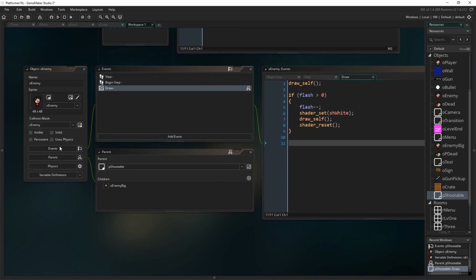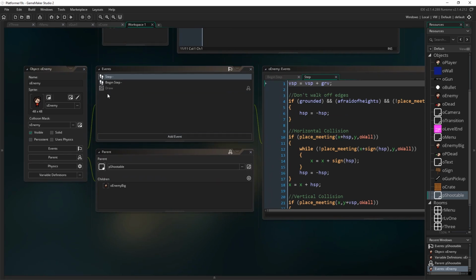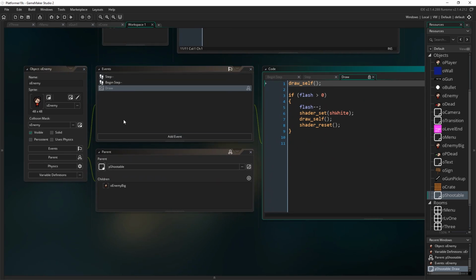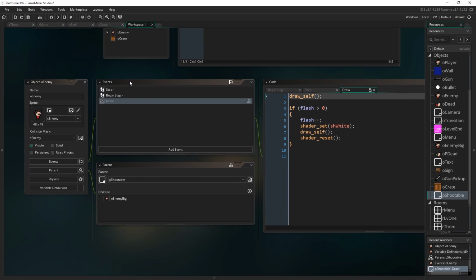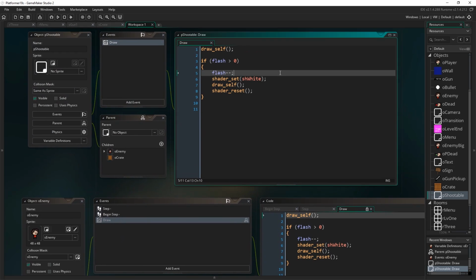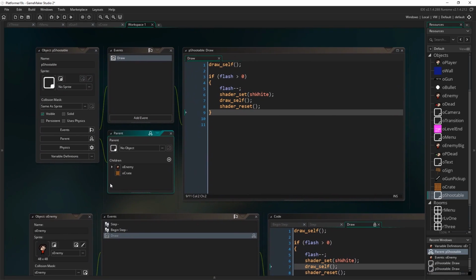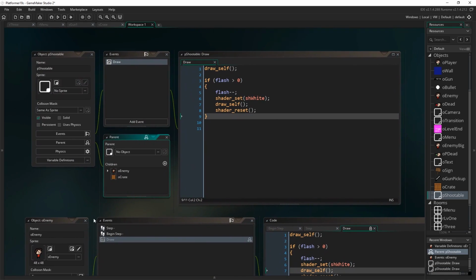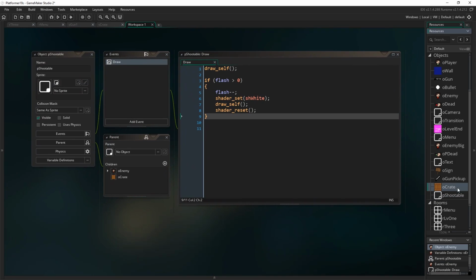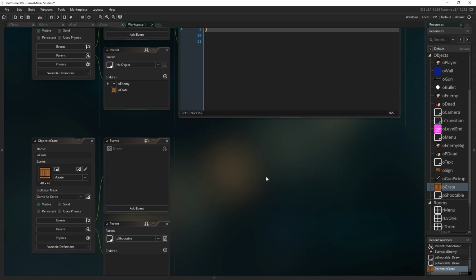Okay, and if I come to our enemy now, what I can do is actually just delete this draw event. You see it hasn't actually gone away, it's just turned grey. Because we have got rid of the enemy's draw event, but it's now just inheriting that draw event straight from this object, okay? And we can't actually edit it in here, but we can edit it in here. Okay, just a reminder on how parent-child stuff works. And the same will be true, obviously, of our crate object. It'll have that in there as well.